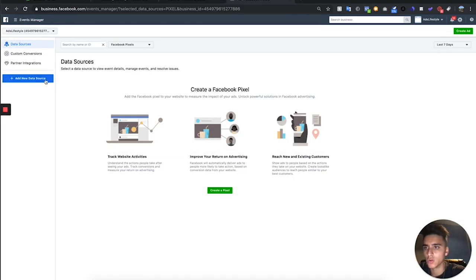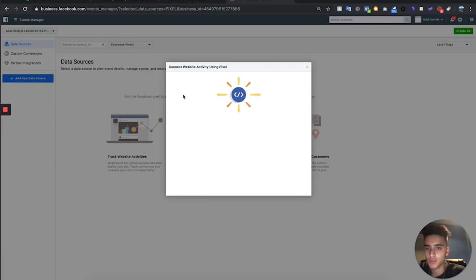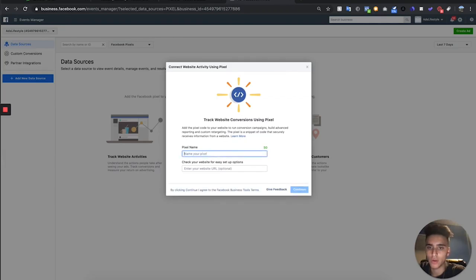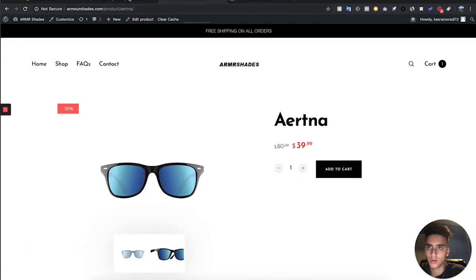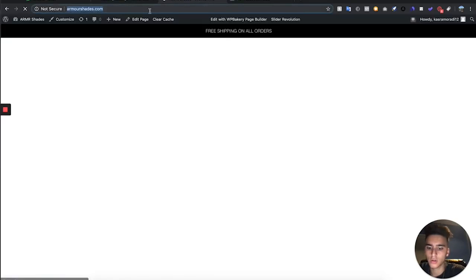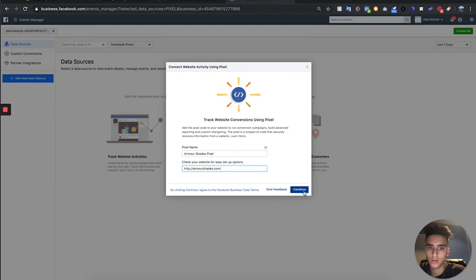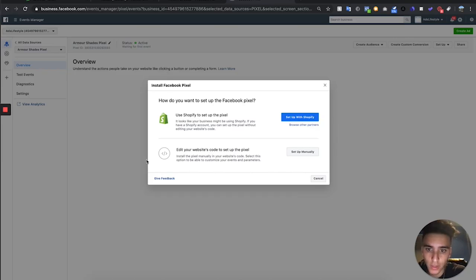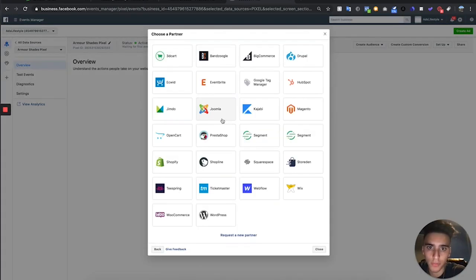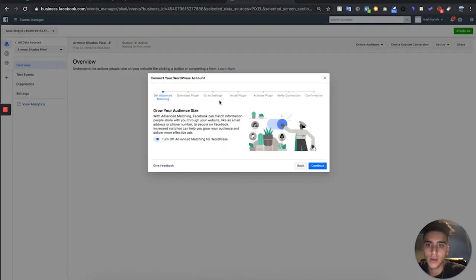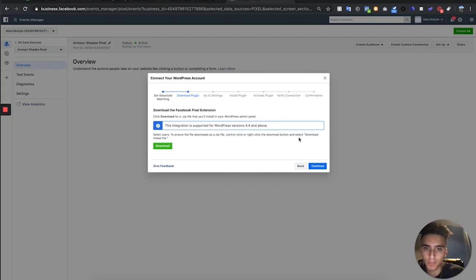And then once you're here, you're going to want to add a new data source, add a Facebook pixel, and then right here, name whatever your pixel or whatever your store name is. So say Armor Shades Pixel. And our website URL is right here, right there. And hit continue. Right here is we don't want to set up with Shopify. We want to set it up with WordPress. So we're gonna hit continue, and then we're going to download this because it's going to give us a plugin.